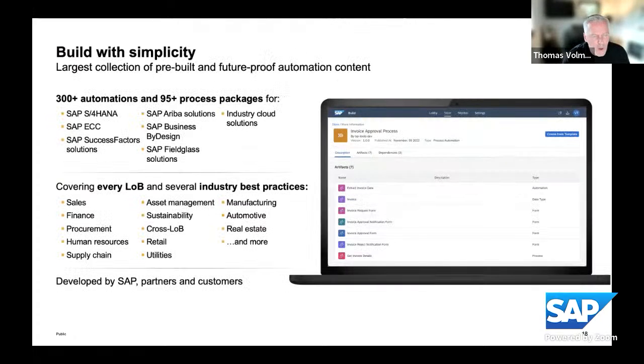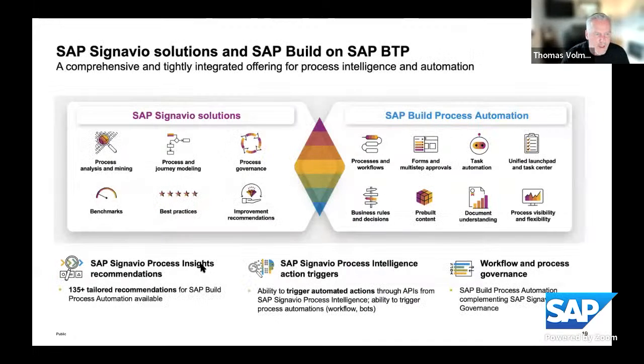Now, I talked about content and how important that is for recommendations. Let me quickly show you a small video about the SAP Signavio integration, because I said it's important for recommendations, but also how do you trigger an automated action?